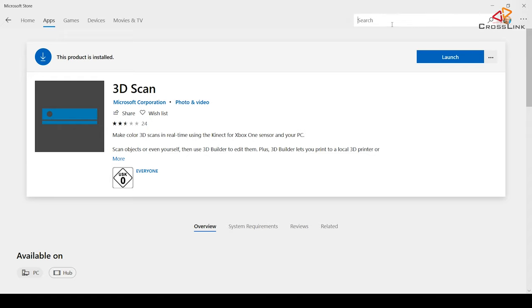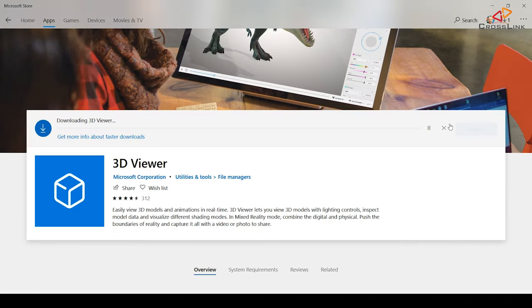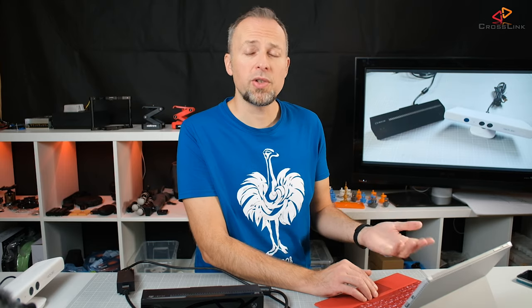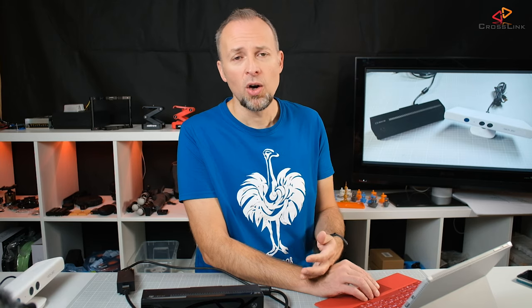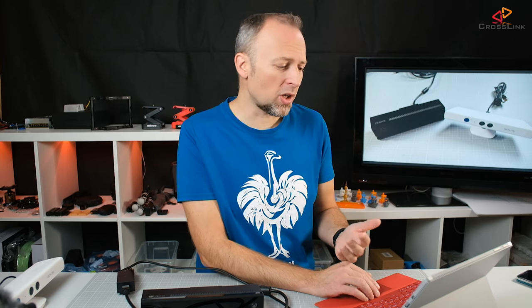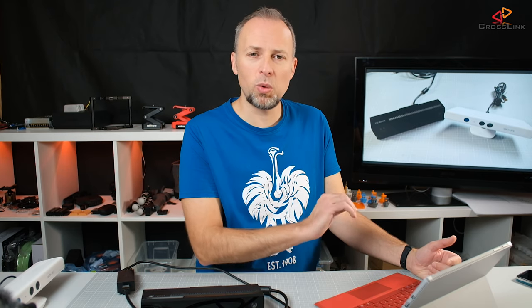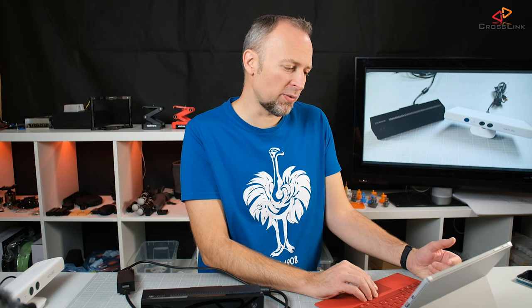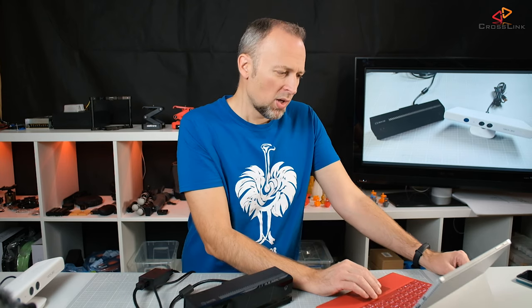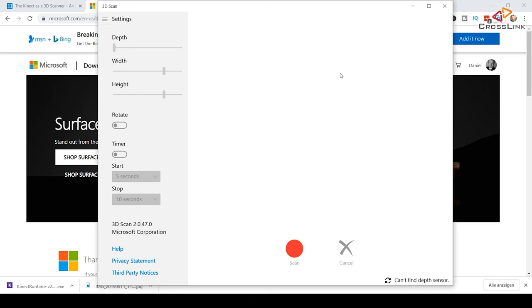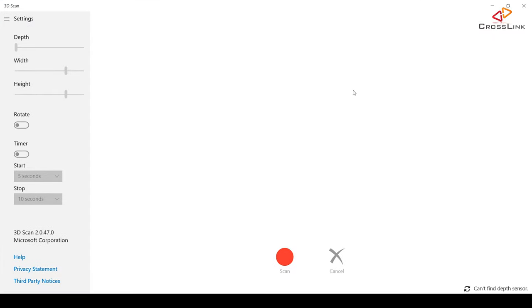Now I'd like you to also search for an application called 3D Viewer. This is quite useful because with this app, you can easily view the scans that you've just done. You could also use something like Fusion 360, or you could open it up in Cura, but the 3D Viewer app is a little bit more convenient just to quickly see if a scan was successfully done and how it looks.